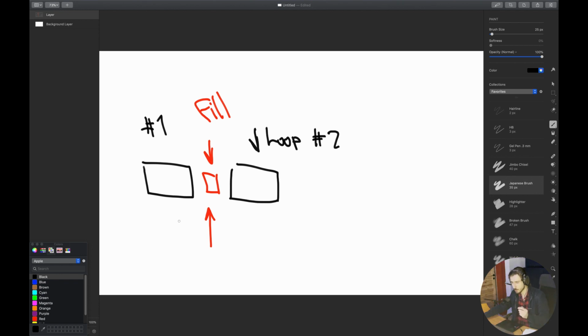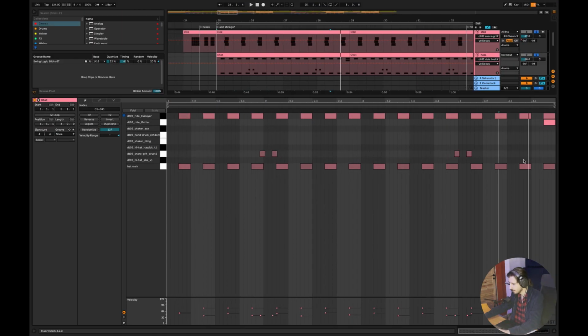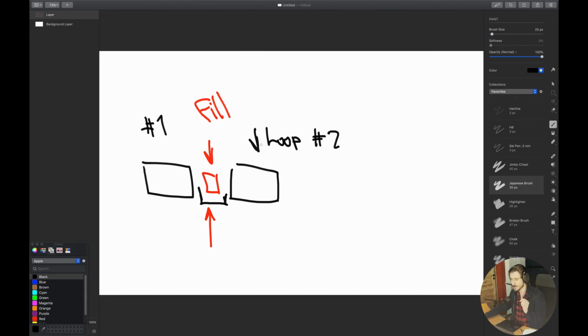So you see that we have a free space, like a gap in between the loops, the blocks, whatsoever, you know what I mean. And we need to fill this space over here with something. In this example, I've used a ride hat. You can use any kind of sound as long as you follow this concept.